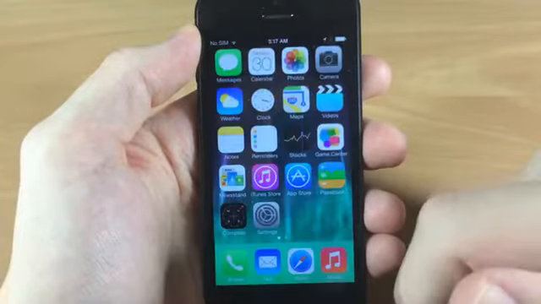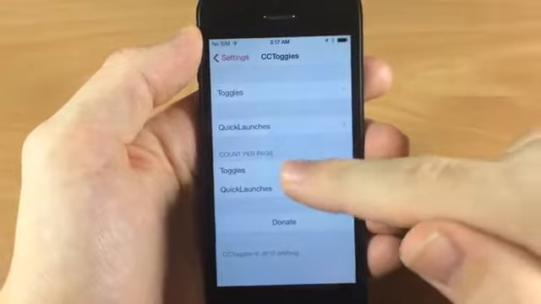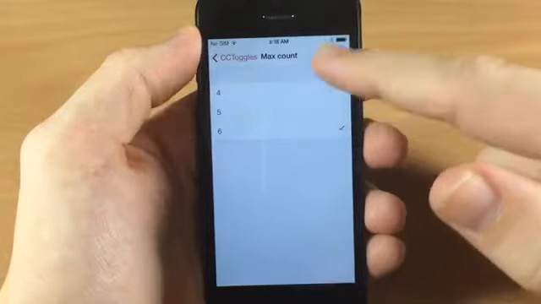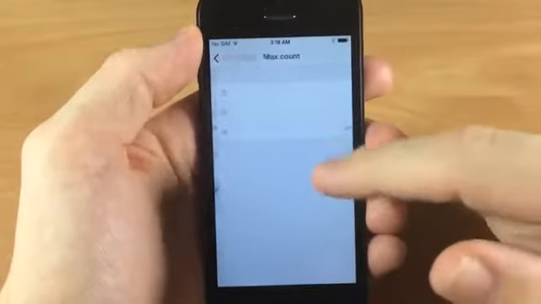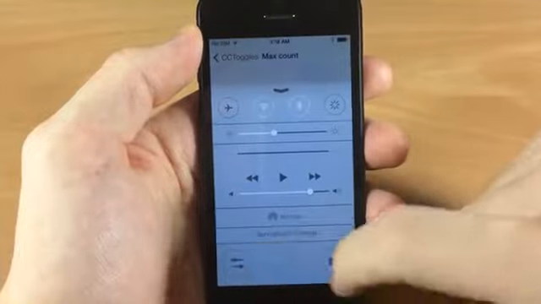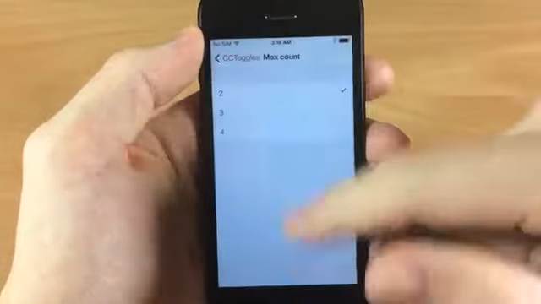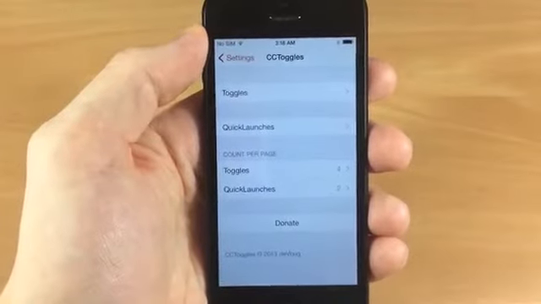If we wanted to open that up, we can just tap on that and it's going to open right up. Also, going back into the settings here, you can change the count per page, so you can change the amount of toggles per page. Let's just change that to 4, and we'll change the quick launch to 2. So you can see down here there's only 2 per page, and up here there's 4. So you have a little bit of options there when you're setting up your control center.